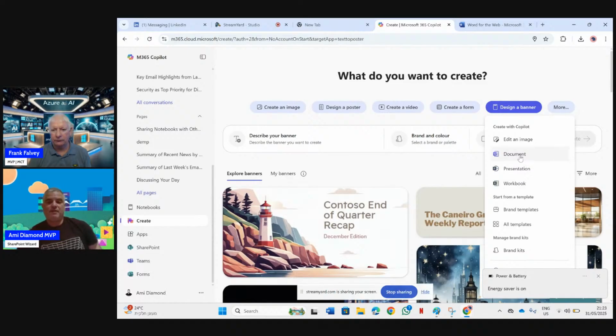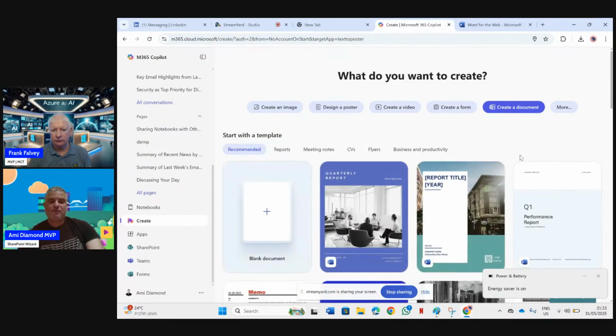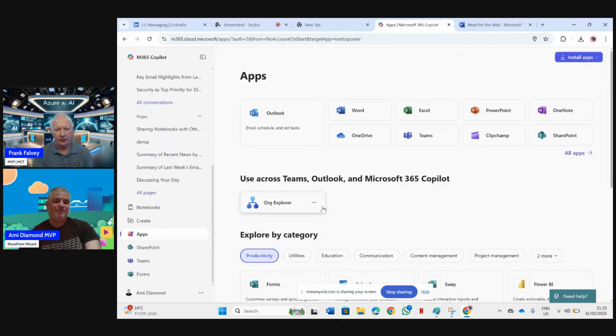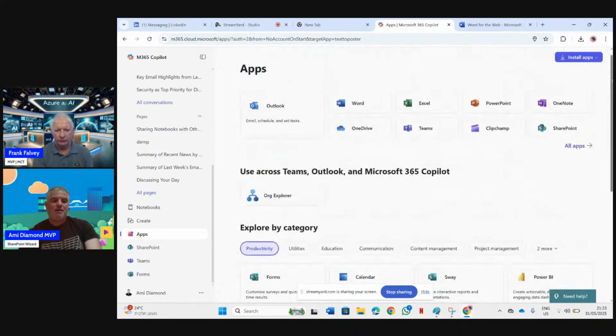These are the standard templates for Word, Excel, PowerPoint that we know. There's the brand templates, all templates, and you can have a brand kit. This is quite a 20 minute overview. As I said, the apps shows the possibility to add the apps that you're missing in the app launcher. And as we saw, we can also pin it.